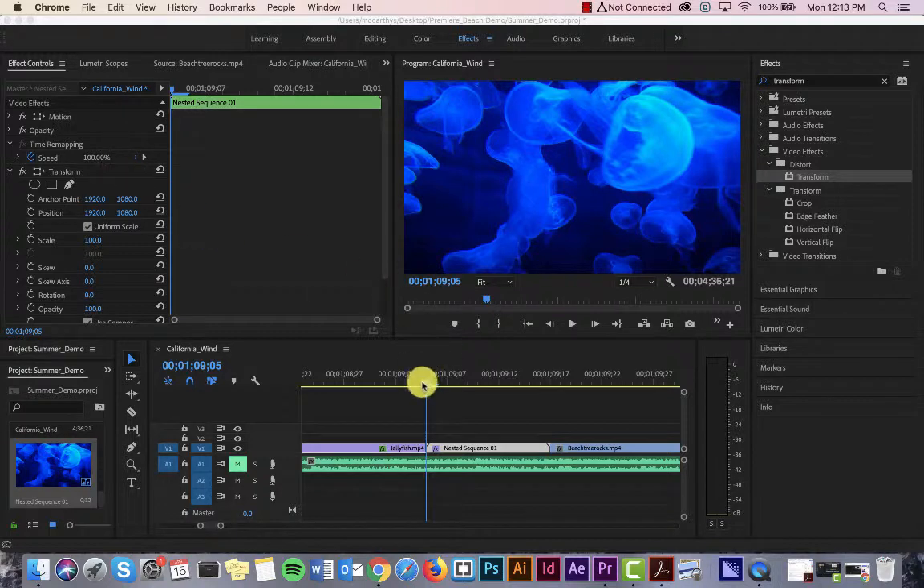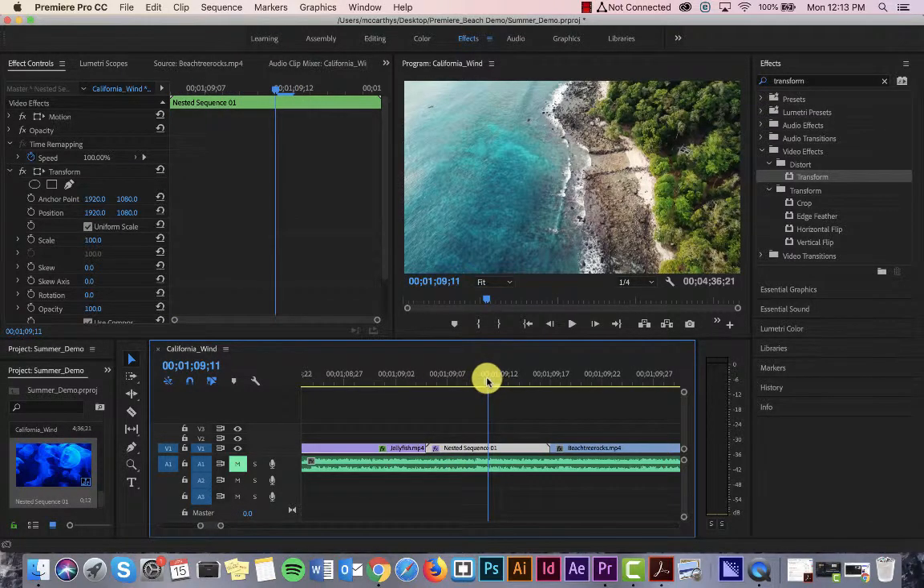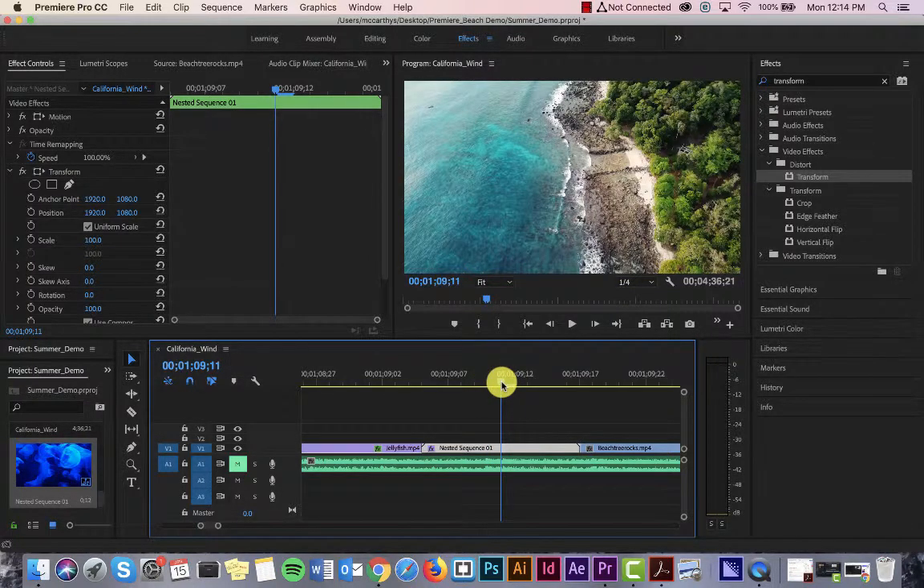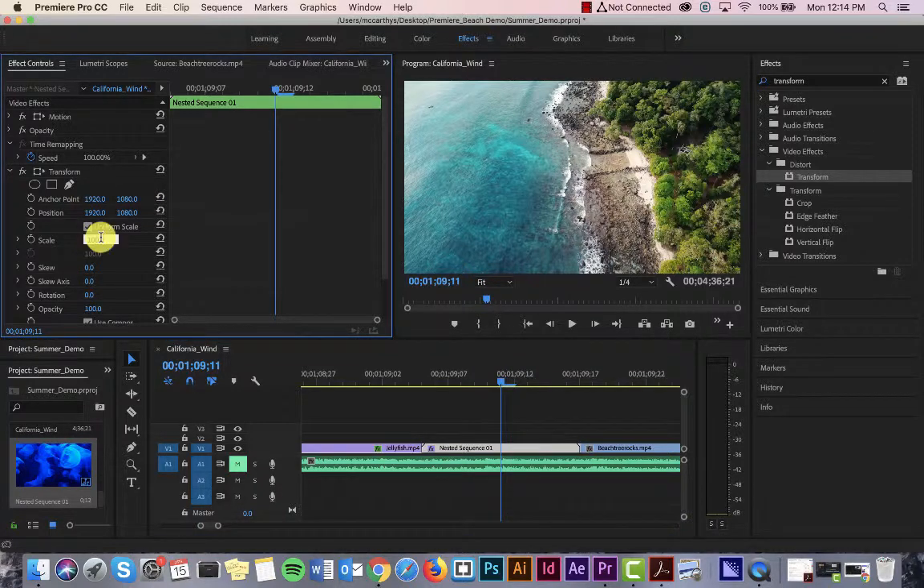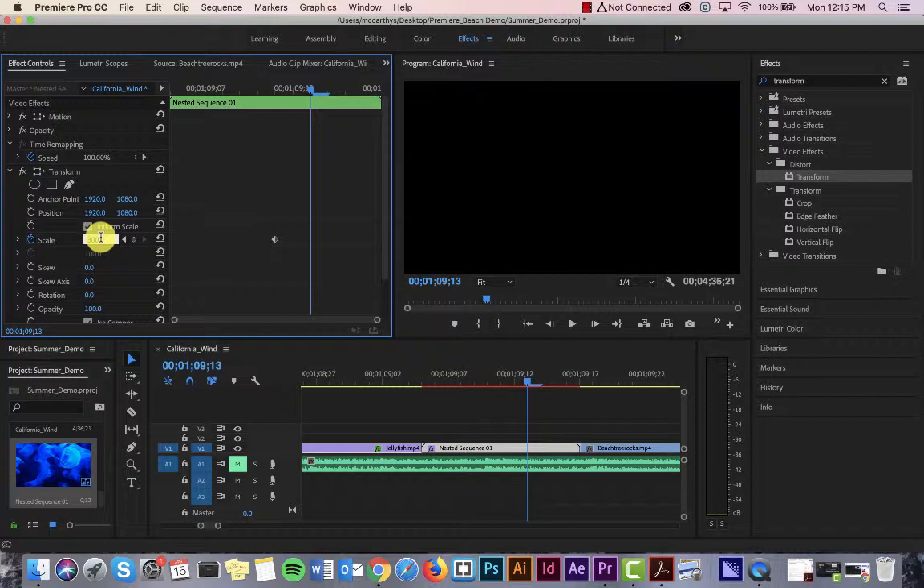We're going to come to the middle of the transition. So the middle of the transition is where it would split, okay? We're going to come to the middle of the transition where they both come together. So about right there is fine. And we're going to come here to scale, and we're going to put 300%. Then we're going to drag this down a little bit more, and we're going to put 100.